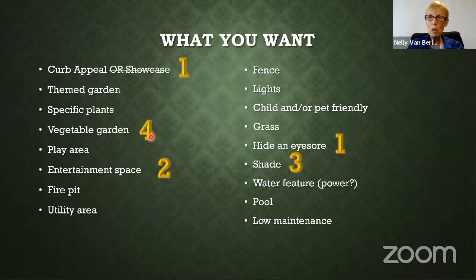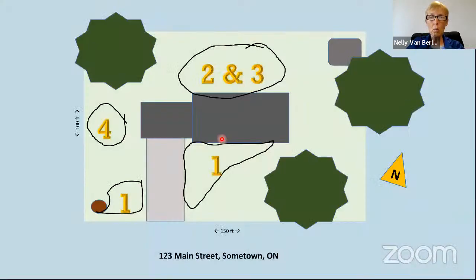So now that we know what the priorities are, let's try and map those out on our little plan. So obviously curb appeal is in the front yard, and hiding the eyesore and curb appeal go hand in hand.